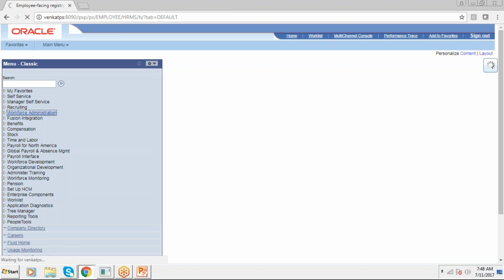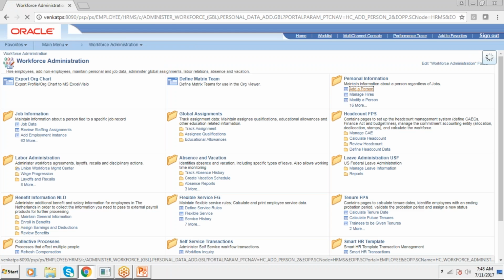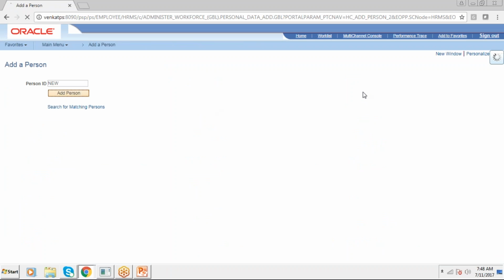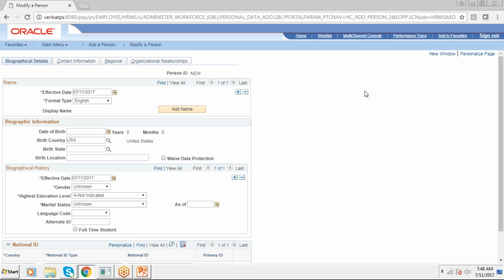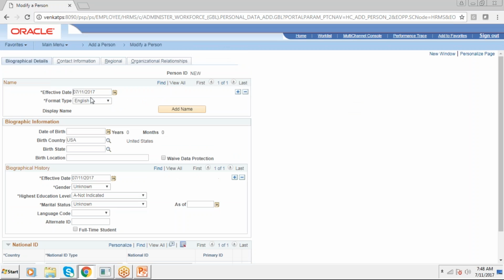Just imagine, this is the navigation: Workforce Administration, Add a Person to the organization, add a person to the PeopleSoft system. They are testing the system just like that. Let's say you are the HR administrator and I am an employee, a new joinee. You are collecting all of my details. In that particular page, the client is looking like that.